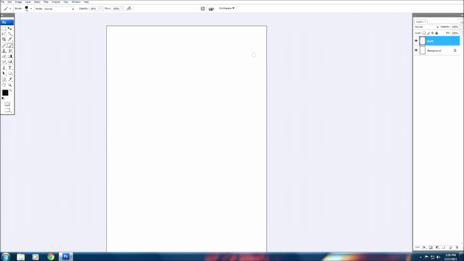So I'm planning to draw Supergirl. I make the opacity 44 just to make it not as dark, to make it not too messy.